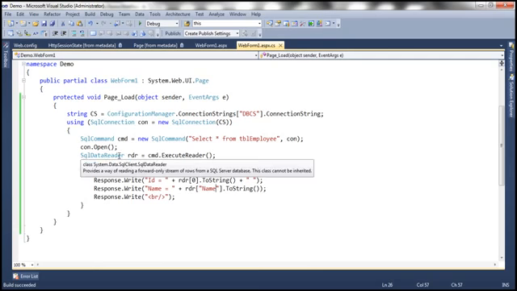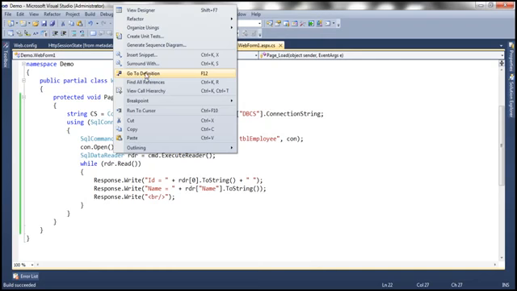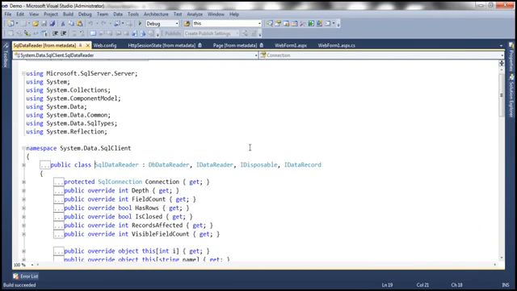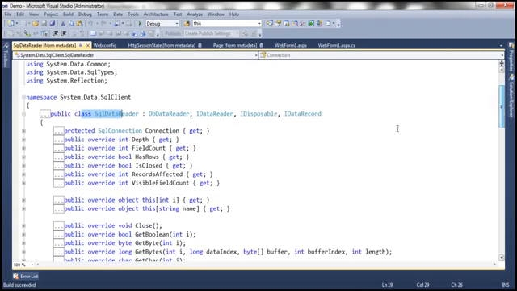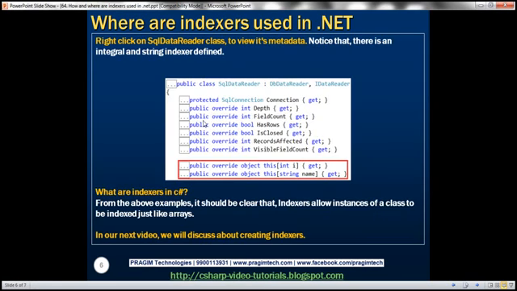But now, here we have used the SQL data reader, and we know that it has two indexers. Let's quickly inspect the metadata of the SQL data reader class to see if it has the two indexers. We are in the SQL data reader class, and look at that, I have two indexers here again, an integral indexer and a string indexer. So that's the metadata showing the indexers.